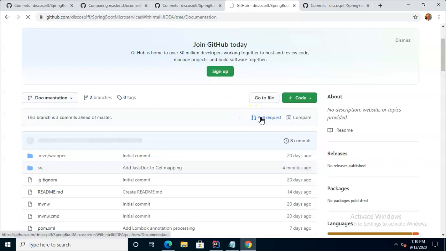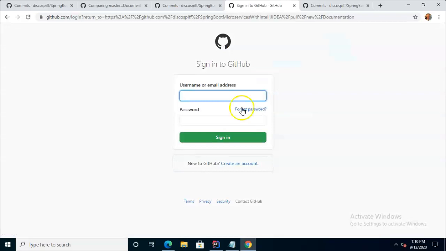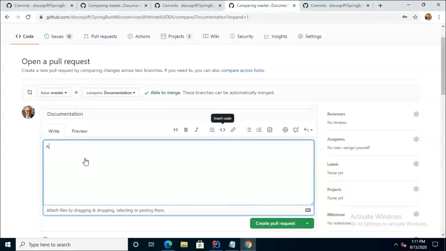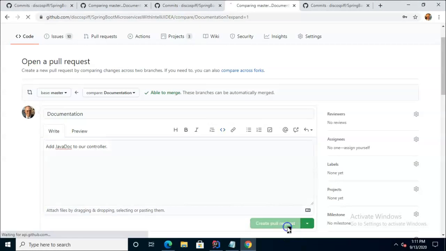First, let's start the pull request. The pull request doesn't actually merge any code. It simply kicks off the process to merge the code. So we'll start with this screen. We'll leave a little bit of information like add Java doc to our controller. And then we'll go ahead and create pull request. And remember, this is not actually doing the merge, just setting us up to do the merge.